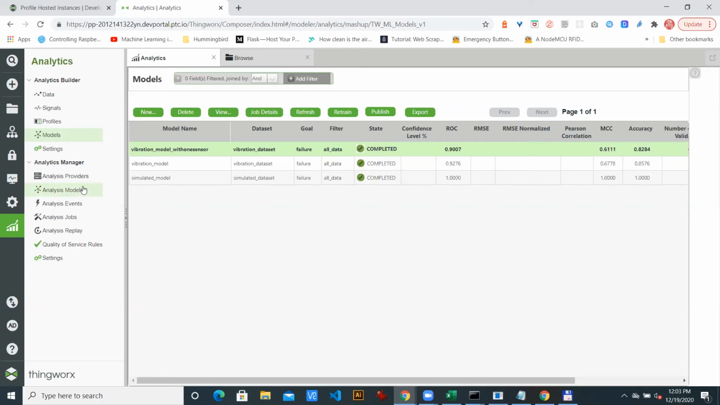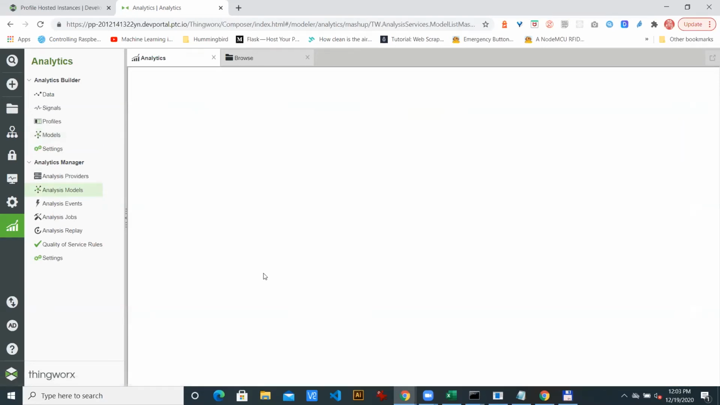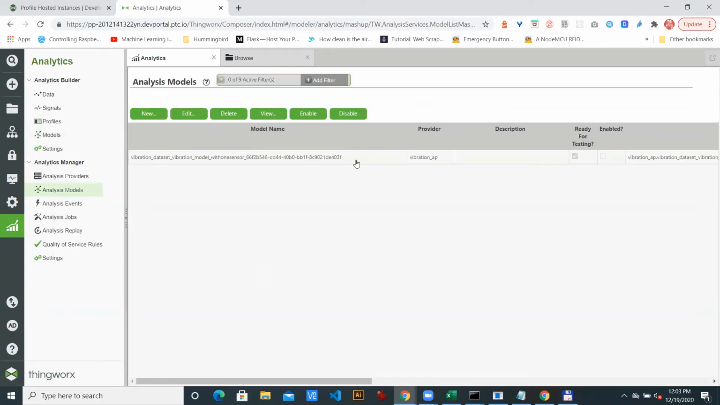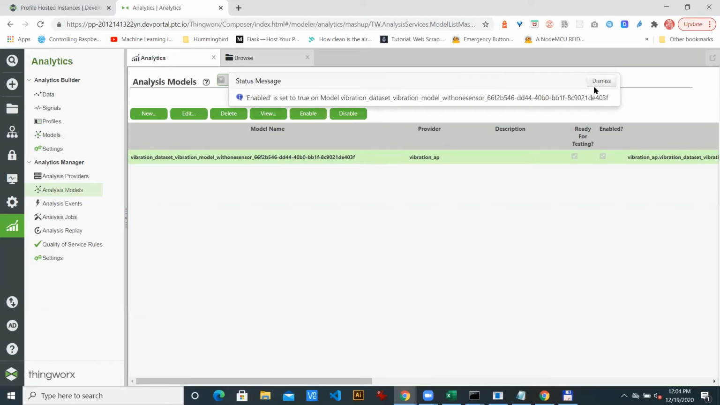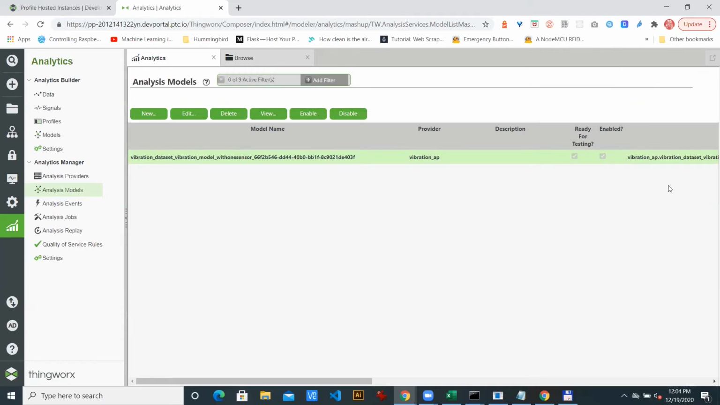Let's go back. Now let's see under Analytics Manager. Okay, so now that I've published, you can see it here. The other ones which I haven't published aren't there, obviously, but here it's there. I need to select this and I need to click enable. So enable is set to true. So we're done with that.